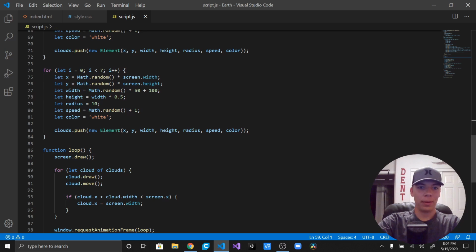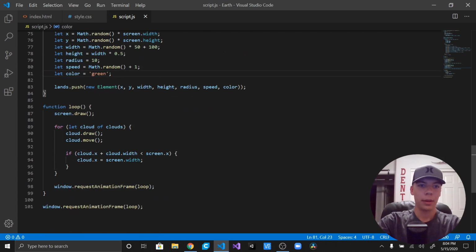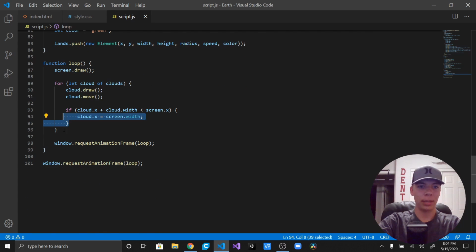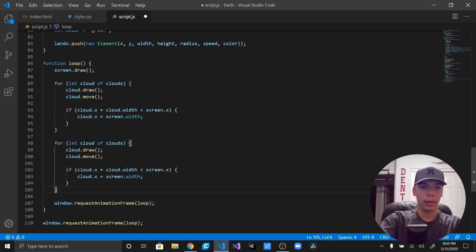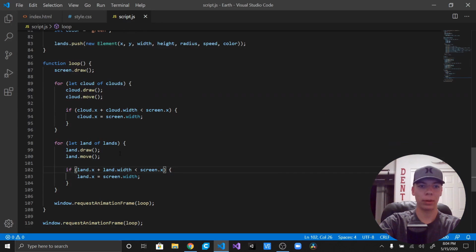So here, then we need to say lands.push. Then we need to make the color like green. And then all we got to do is basically copy the same exact for loop. But now we need to say let land of lands. Okay, cool. So now we have our land, but our land is drawing above our clouds.